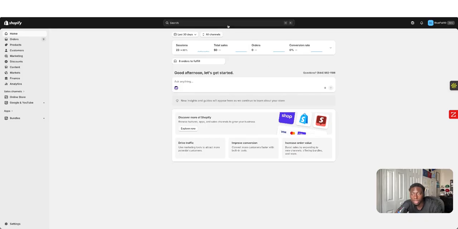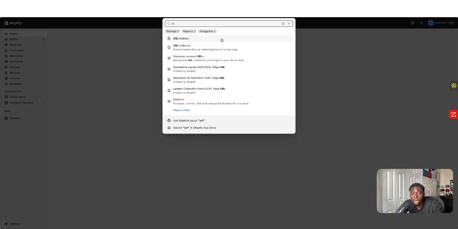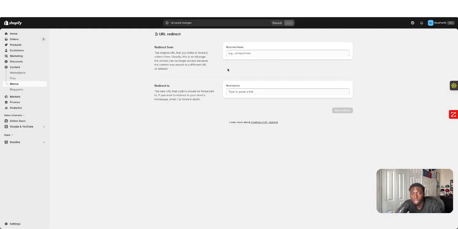So the first thing that you want to do is come to your home page, and to make it simpler, instead of trying to find the page from the menu items here, I will just go in on the search bar and type in URL, and that first result that says URL redirect, you can just click that and that'll take you directly to here.